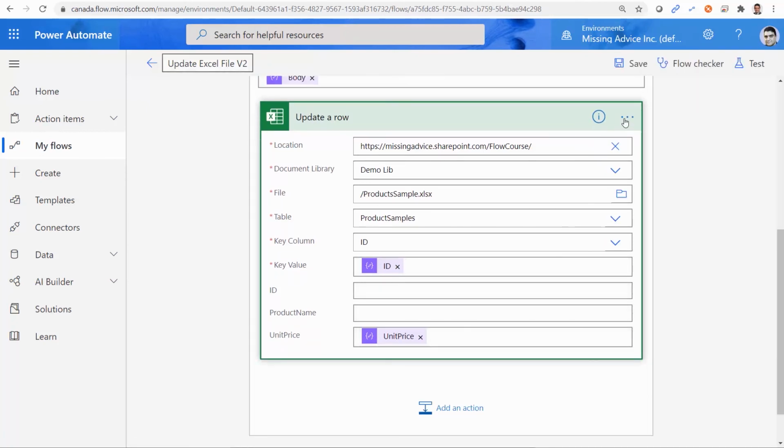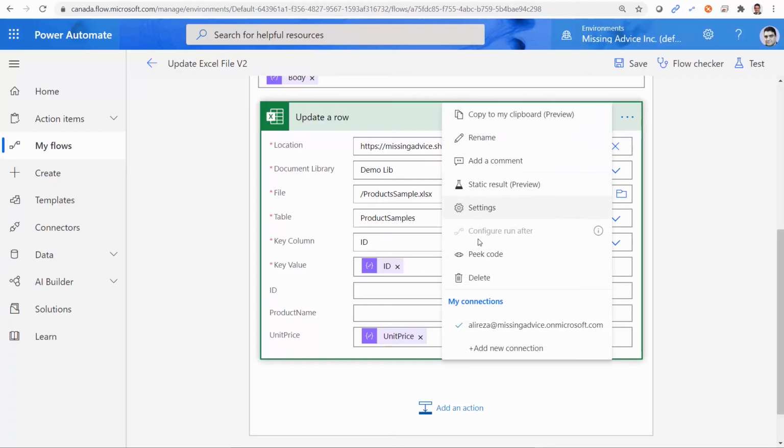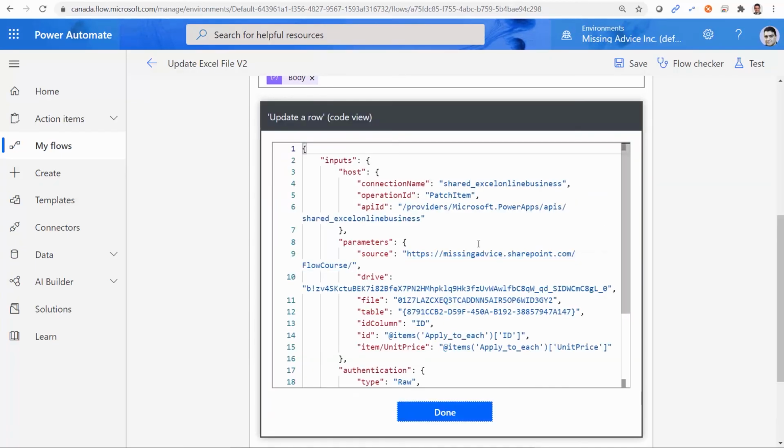I save it and I click on these 3 dots here and I go to peek code. Remember the field that I was looking for was unit price. So if I scroll down under the fields that I have, item unit price, this one is the value. Just remember, exclude this @ sign. Just use everything that comes after that. So it goes under items that they are coming from, apply to each, and picks the unit price. Right click, copy, and this is the unit price that we want to add.